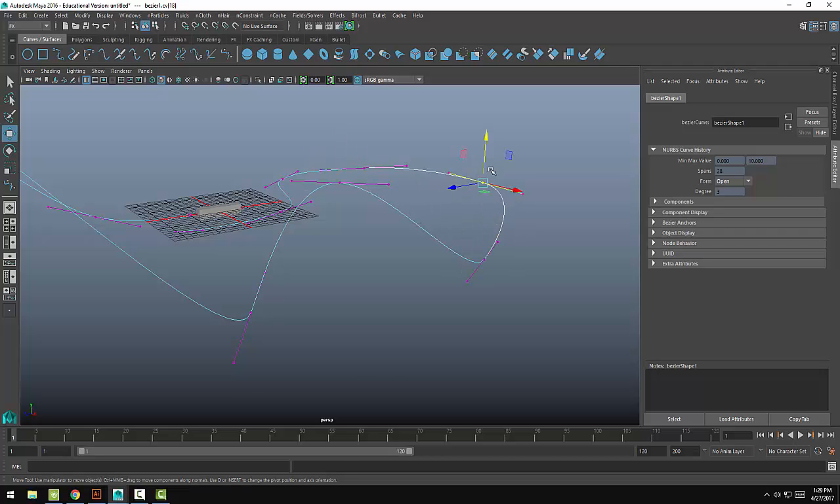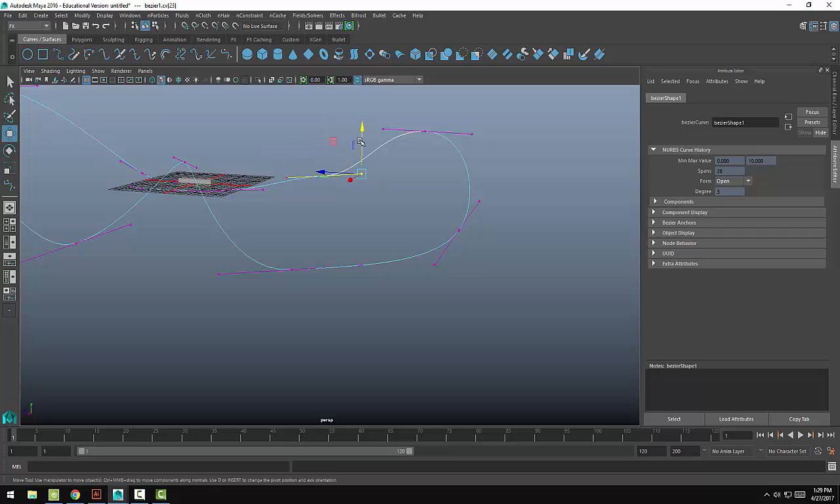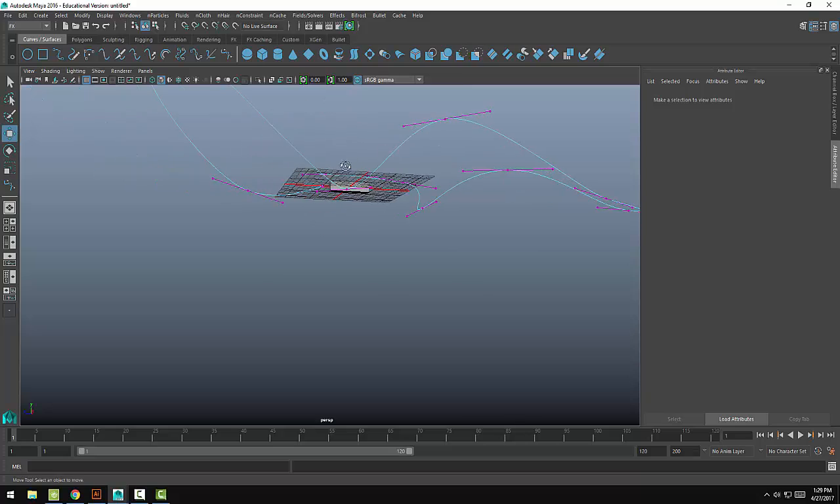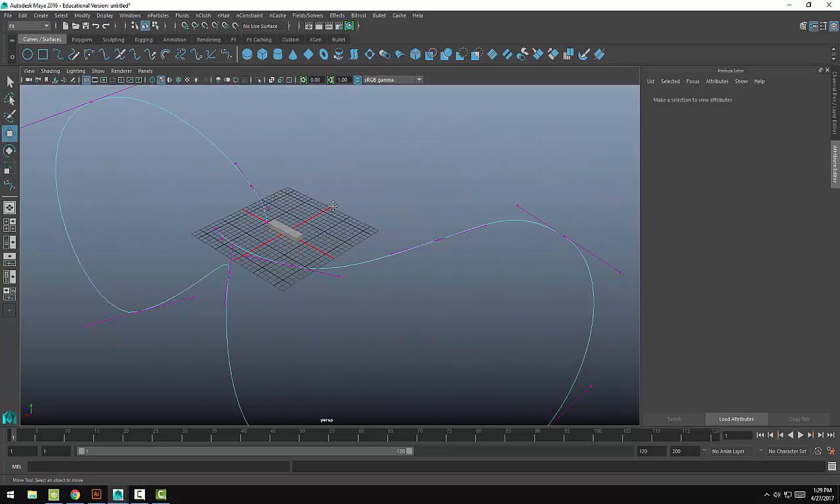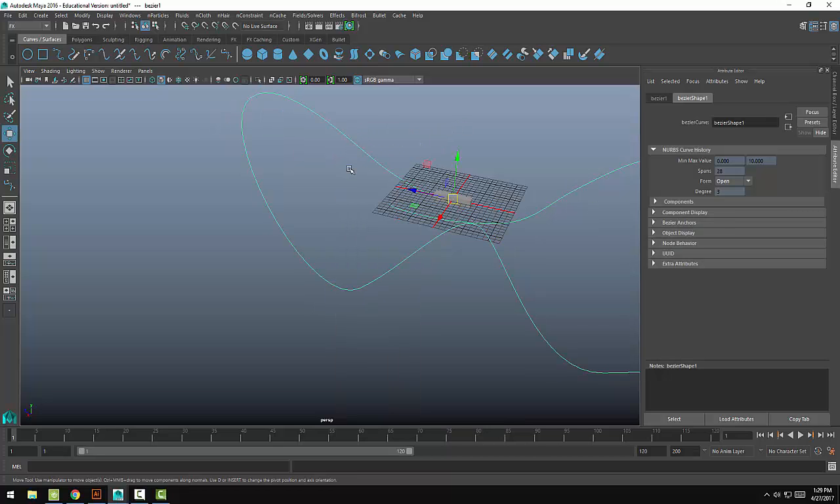And again, this is also used for modeling when you're using NURB surfaces. And we'll just kind of move these around a little bit and just kind of have fun with them. So now we have this little almost like a roller coaster. And right click, go to object mode, change it back into object mode.